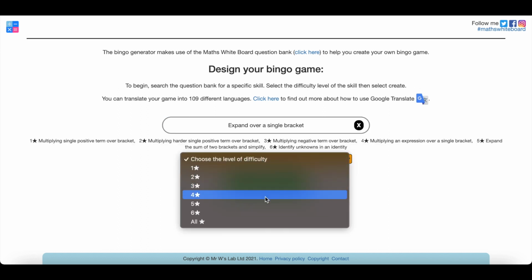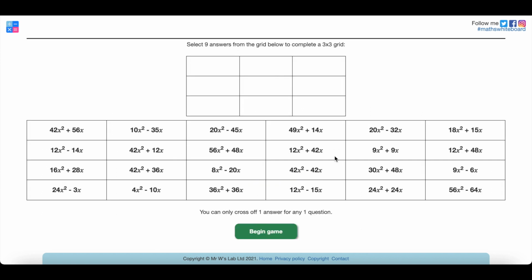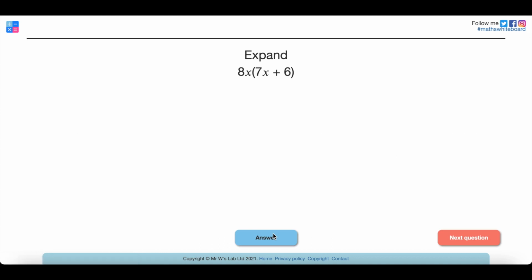Select the difficulty level that you want to practice, and that includes All-Star if you wanted a full retrieval of every skill relating to expanding over a single bracket. I'm going to select the 4-star and create a game. The first thing you'll see are all the answers of the questions that are about to be shown. Students need to select 9 of these answers to complete their 3x3 grid. Once all students are ready, begin the game.